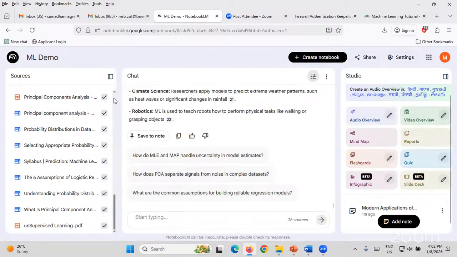Coming again to the first panel, please excuse me, I'm moving around the panels. If I don't want to use all the resources, since there are 24 resources, it will take more time to generate the audio overview. So I can deselect the resources here. I can select only four or five resources. I'm deselecting them, or I can select all also.